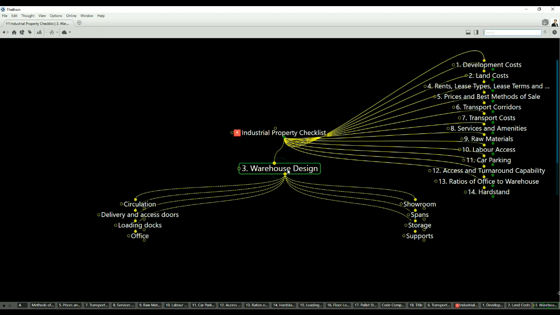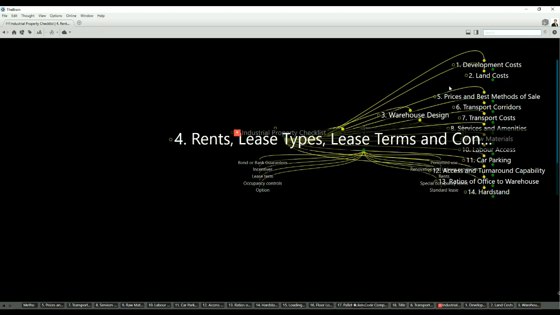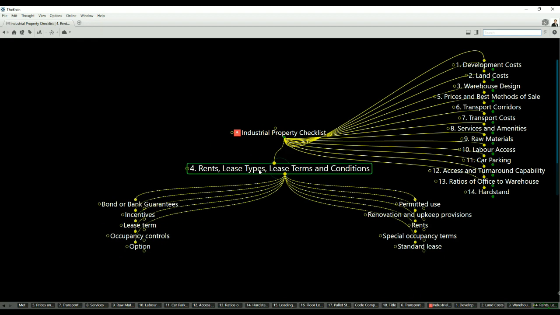So let's go a bit further here, and let's look at rents, lease types, lease terms and conditions. I put some key lease terms and conditions here for you to look at and understand from the industrial application. So going through them, the bond or the bank guarantees, they will be important, of course, to understand what guarantees can be put on the table by the tenant when it comes to leasing the premises. There may be incentives in the industrial lease, which could be rent-free, maybe a fit-out contribution, maybe a discounted rent over time. Understand what the landlord can afford from an incentive perspective.